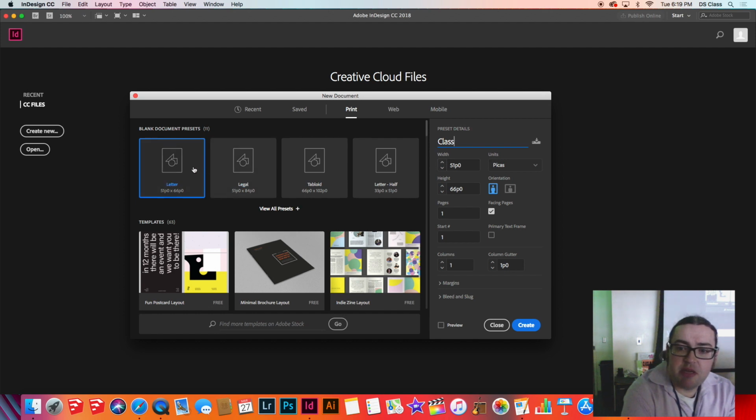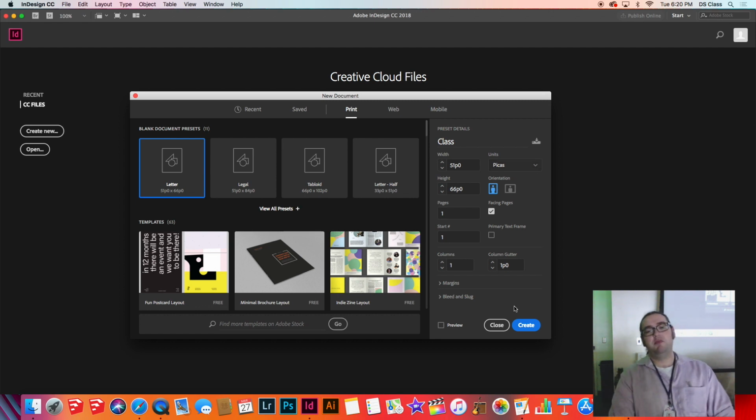We can set up the document here. Now, I want you guys to already go ahead and pick letter as the template, sort of like our starting point. But what is this nonsense? What is P? What is this stuff? Anybody know what picas are? Anybody know what a pica is? Little fuzzy critter? No. Picas are weird.